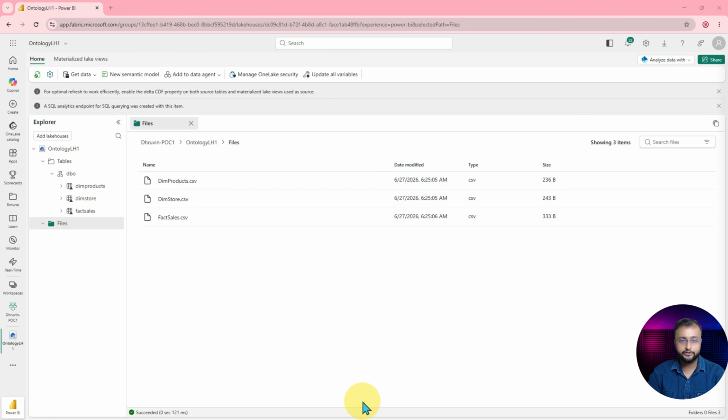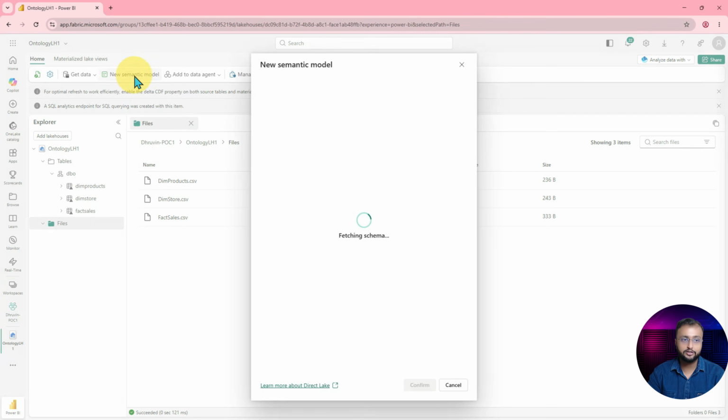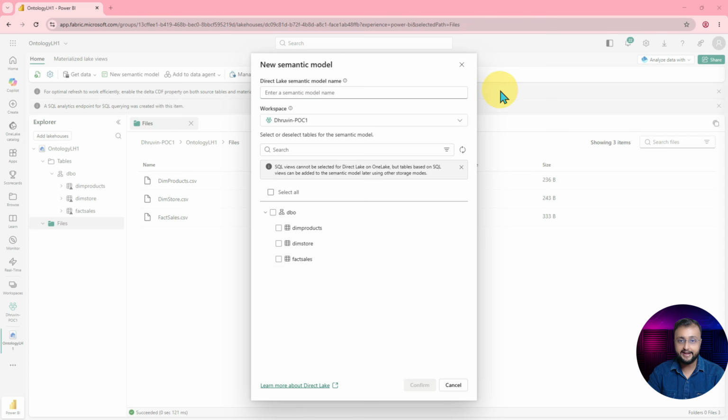To build the ontologies, there are two approaches. Either you can build it out from a semantic model or you can build it from scratch as well. So right now I'm just going with the semantic model approach. So let's click on new semantic model over here and let's provide the name of the semantic model. I'm providing my semantic model name as YT ontology demo class 01.